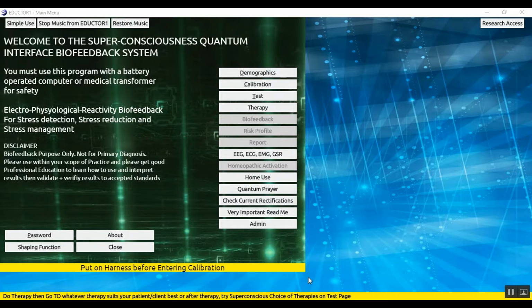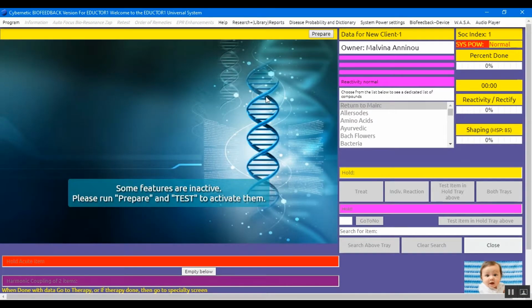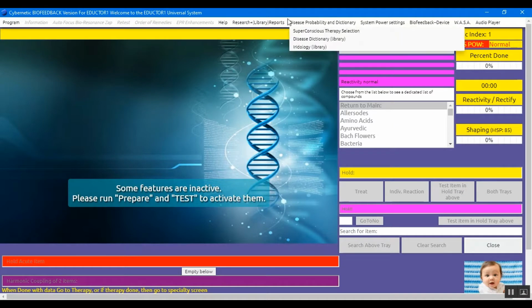So now that you have calibrated your client, you may proceed for testing. From the main panel, we now see the test option, bold. We click on it once, and we enter the testing panel. Before testing, we click on the Prepare button once, which is here on the top center.